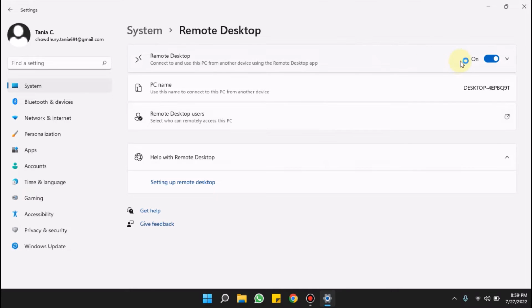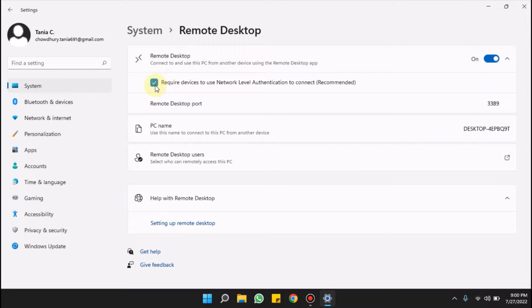After enabling this, click on this drop-down and check Required Devices to use network level authentication to connect. You can see also the remote desktop port number there. Here it is. After enabling this NLA option, you will have to authenticate the incoming connections to ensure there are no protection concerns. Now let me close this.